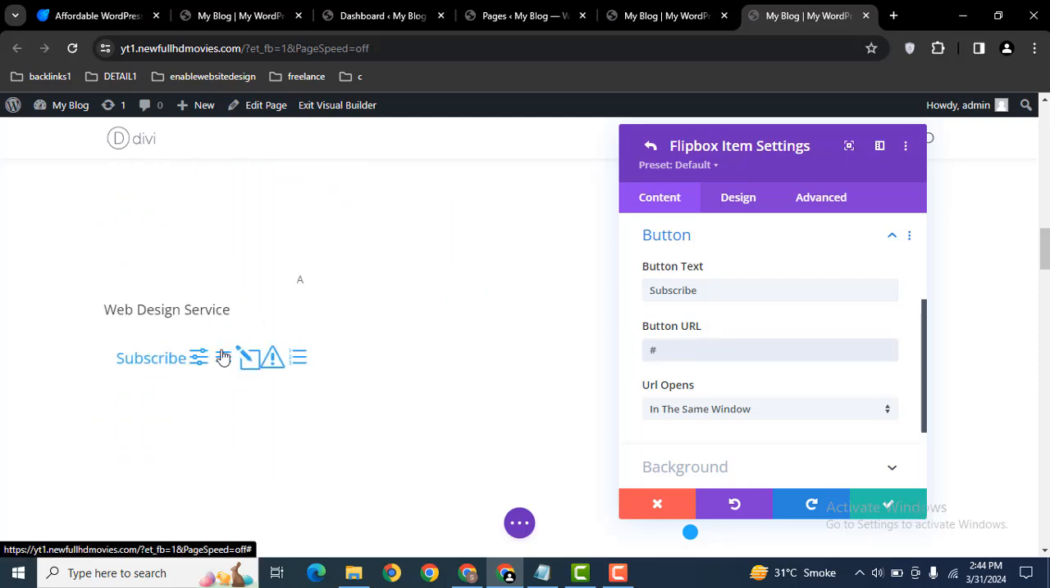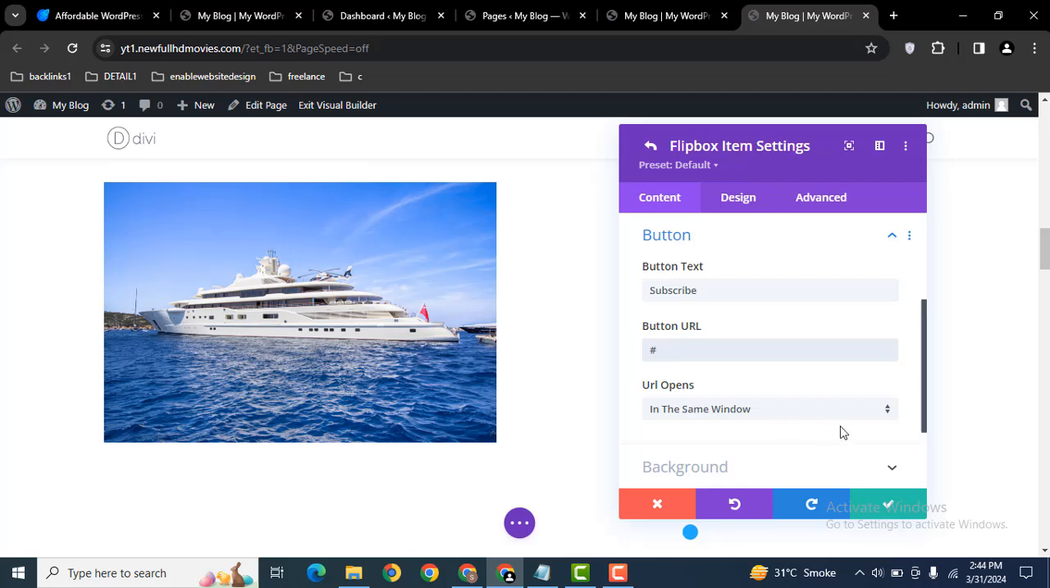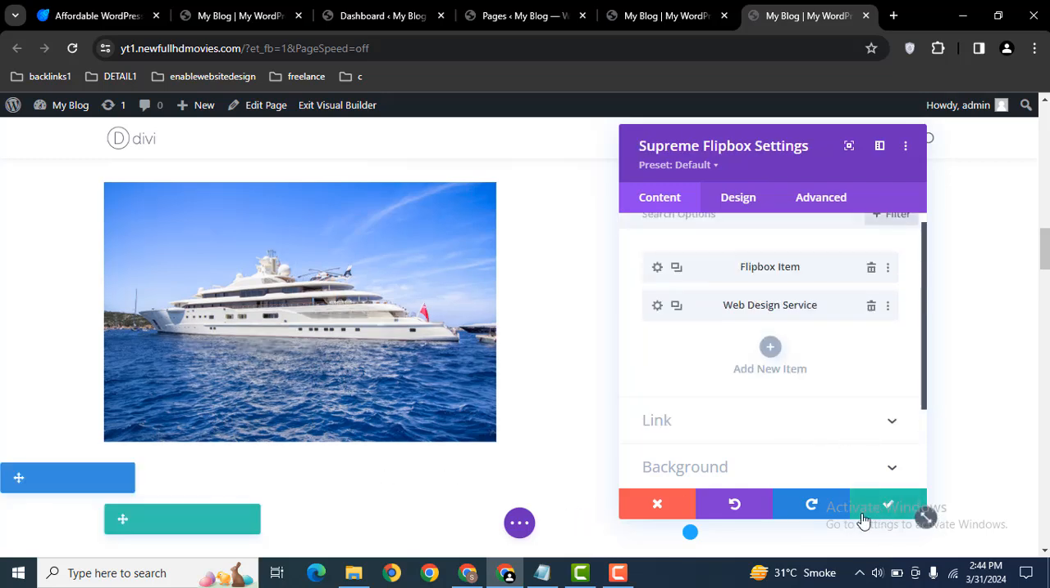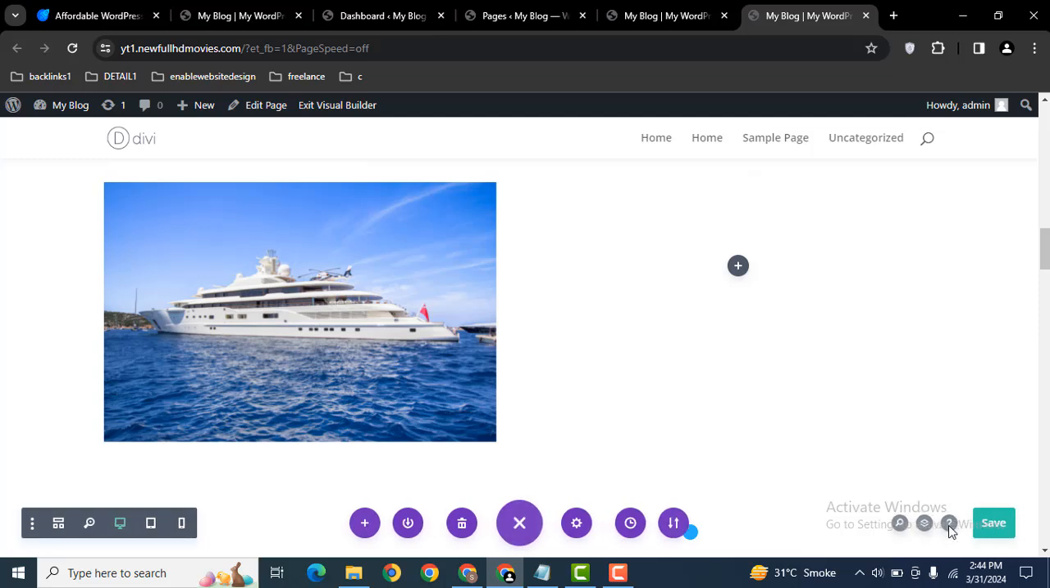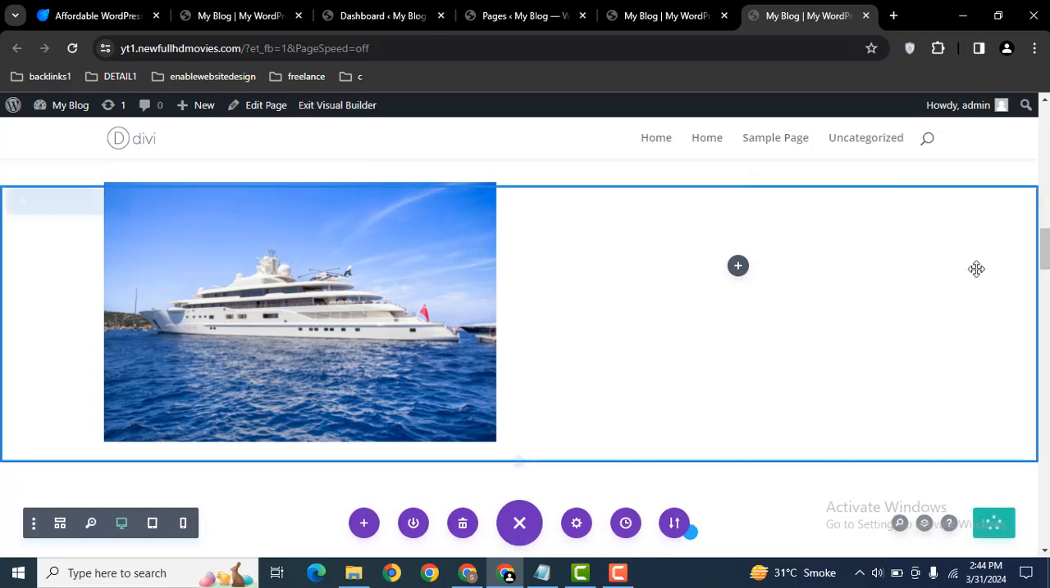So alright, now here you can see this is the button. Then click here on the three dots and save it. In this way you can easily add flipbox in your Divi WordPress website.